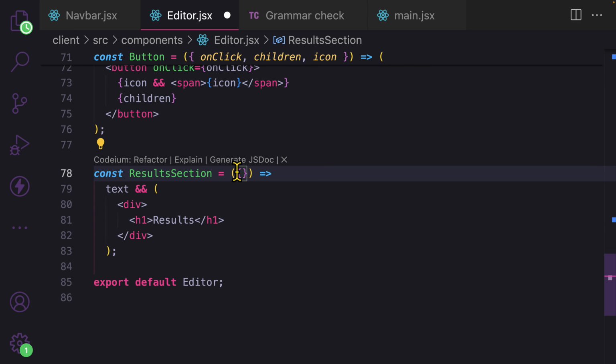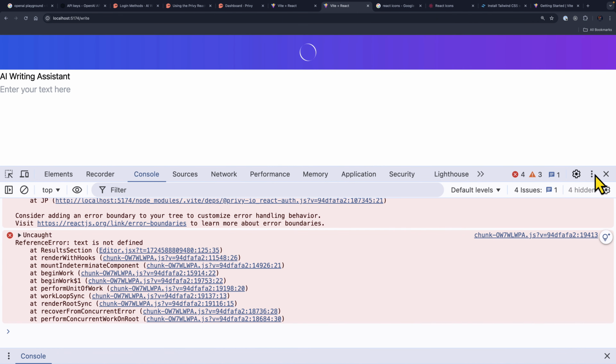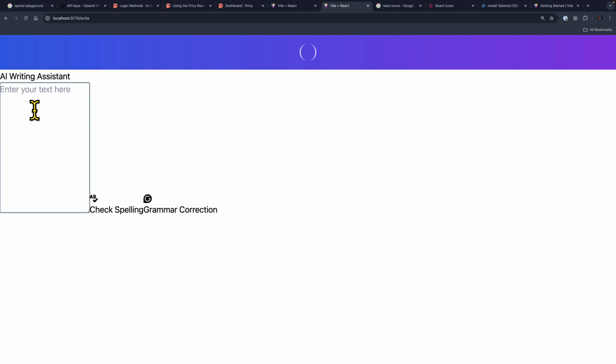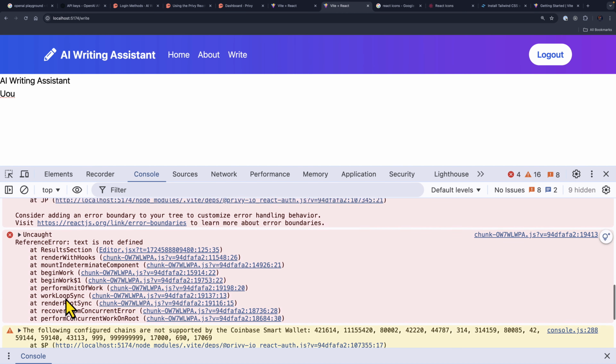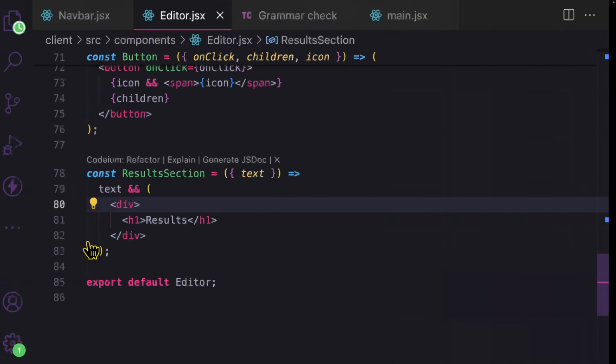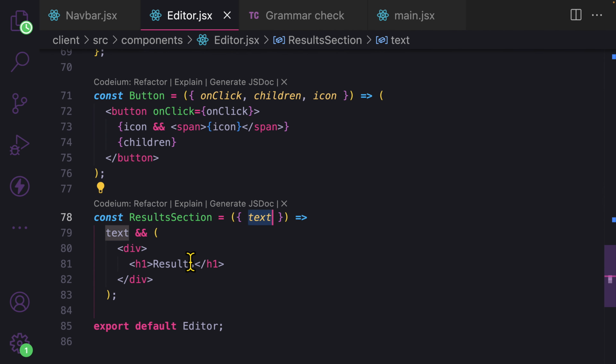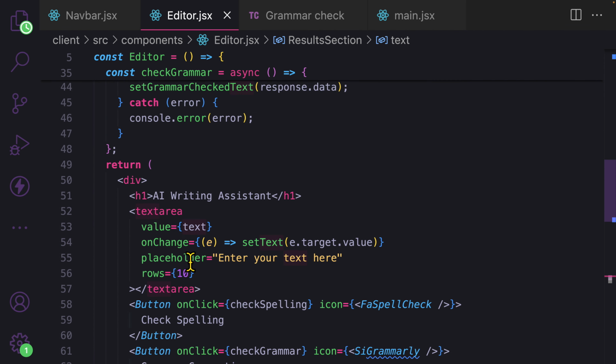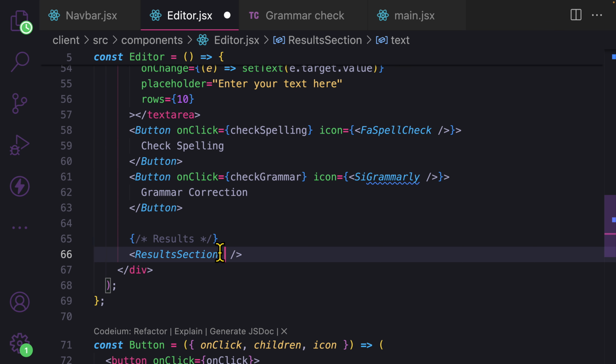So let me destructure it as text, and this will fix the issue. So if I provide something like this and then click on spell check, we get "text is not defined", which means that upon calling the component, we have to pass in the text.